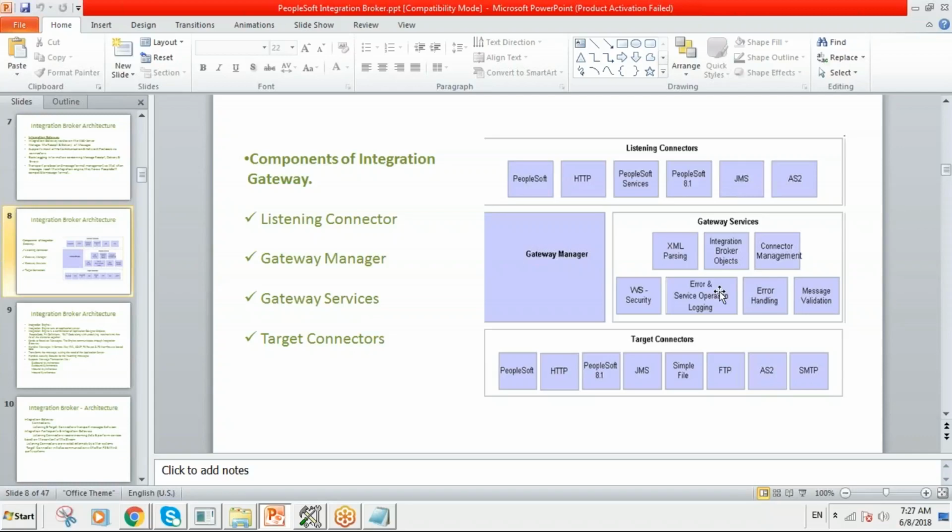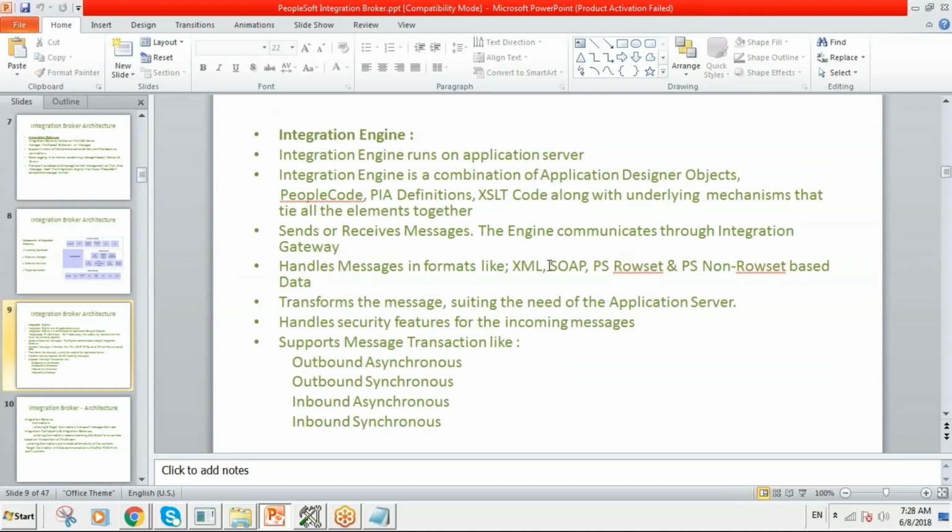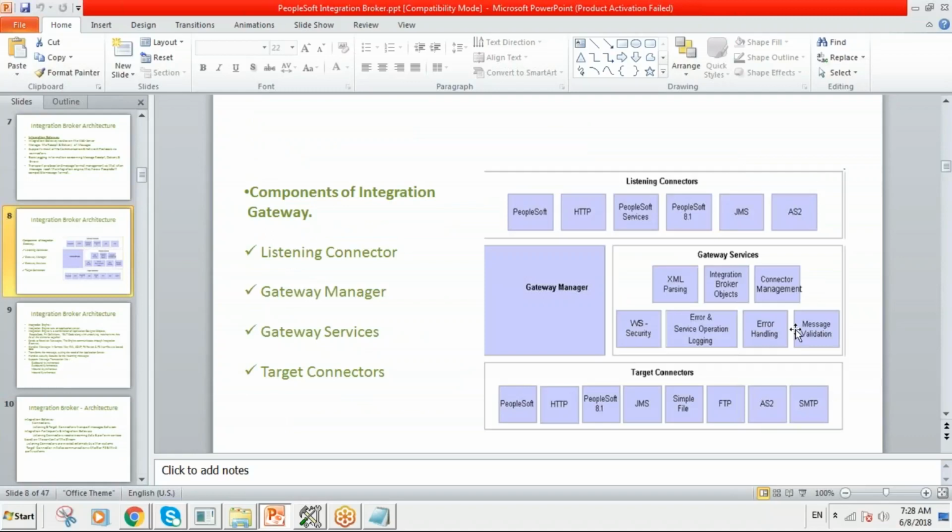That means the message coming from the third party should identify the target in our system. If any error occurs in the process, it will log an error in the error handling.